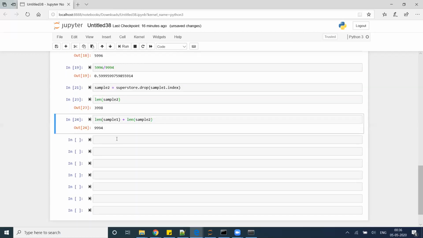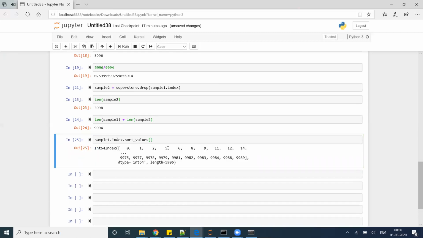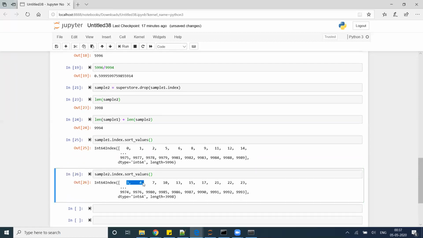If you want to check the index numbers, because I want to know whether any common records are present or not, it should be a different index. For example, in sample1, the index number 1 record is there, so that should not be there in sample2. To check that, sample1.index.sort_values. If I execute this, 0, 1, 2, 5, that means 3 and 4 are not here, so they should be there in sample2. Let's see sample2.index.sort_values. If you execute, 3, 4 is present here, 6 is present here, then 7 is present here, 8 is present here, 9 is there, 10 is not here, so 10 is present here, and so on.